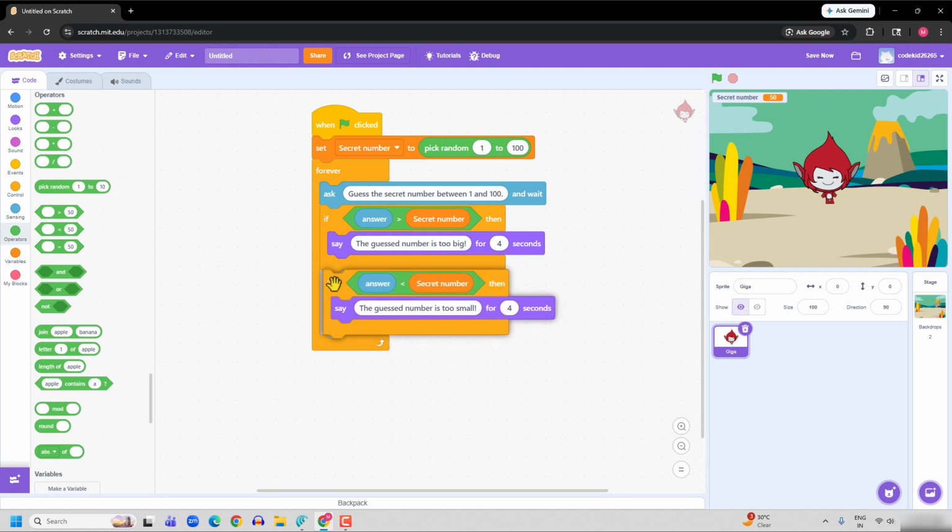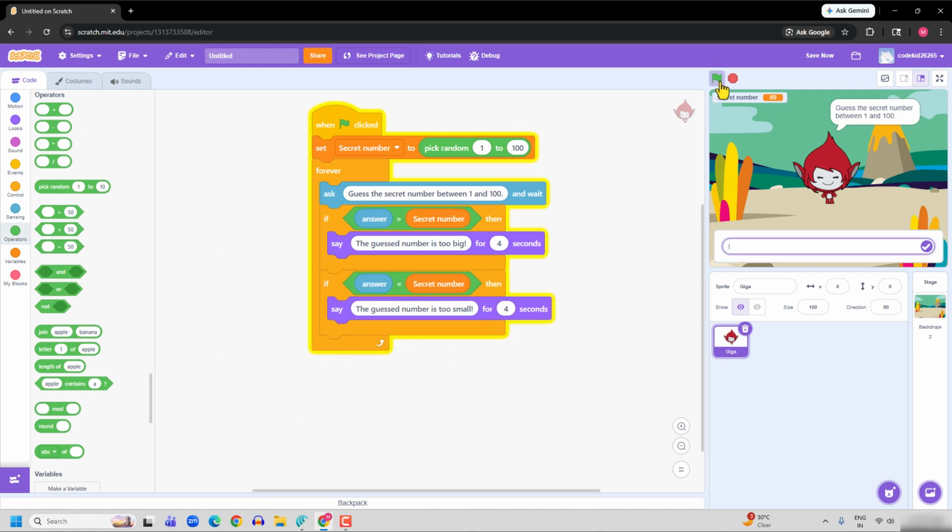Okay, so I will place it here and click on the green flag, and here I will enter what is our number, 89. I will enter 90 and it says the guessed number is too big, and it asks for input once again. I will enter 33 and it says the guessed number is too small. Okay, so it is working fine. Let me stop this.